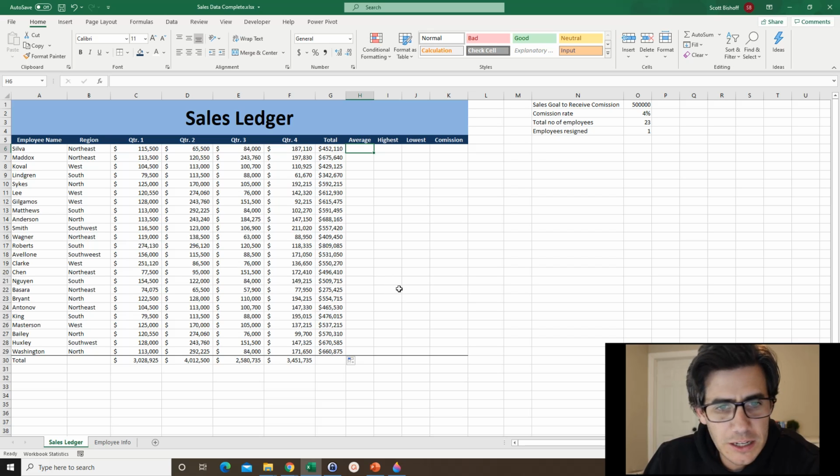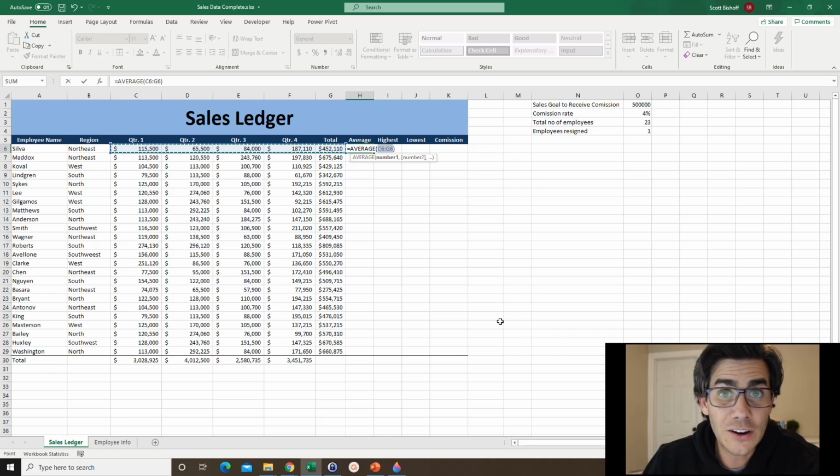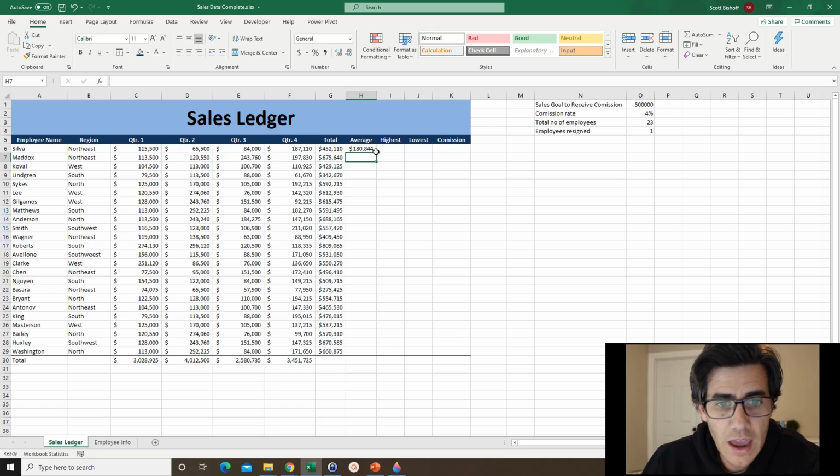The average I'm not going to spend as much time on. Let's just come here and do average. Now, did anybody notice what just happened here? When I pushed average, look what it's selecting. It's selecting all the quarters, but it's also selecting the total. So that's really not what we want to do. And this is important to see, because if you just push enter, the average is going to be way higher than what it really should be.